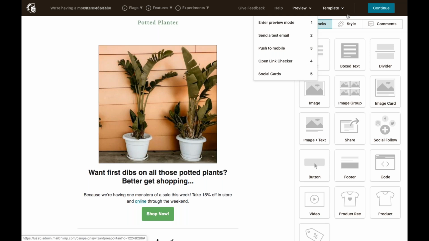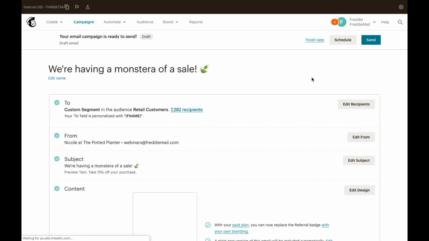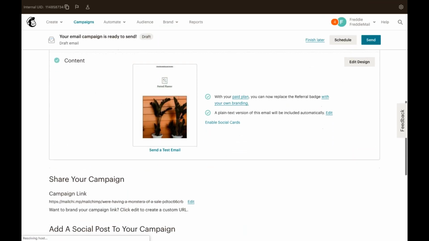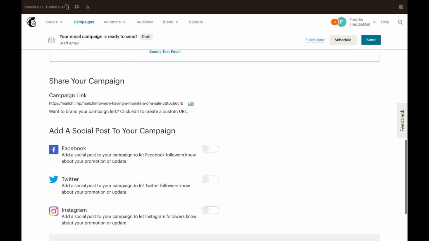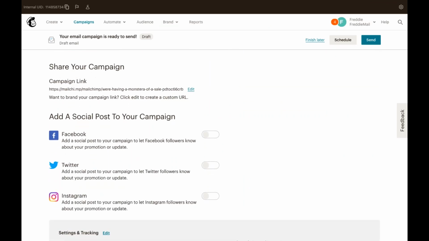All right, so let's click out, and to do this, we'll select continue at the top right to take us back to our campaign checklist. Underneath our checklist, you're going to see an option to add a social post to your campaign. This is an easy way to share the content from your campaign with your social followers on Facebook, Twitter, and Instagram.